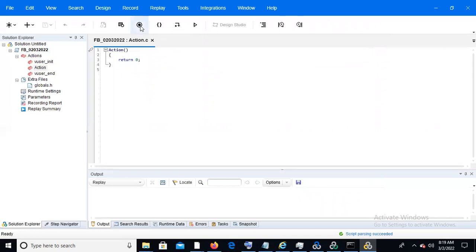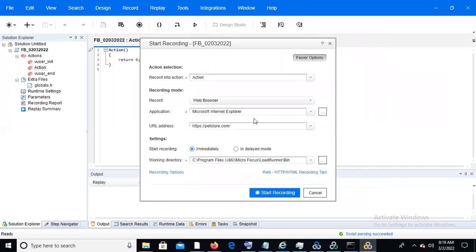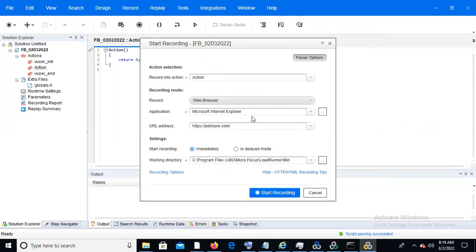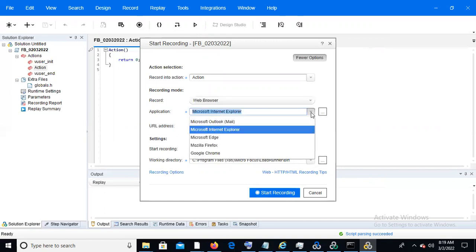Now you can click on this record button, and after that you need to select the type. You are doing a web application, so you select web application only. And this is the Internet Explorer I selected. If you want another browser, you can select any one browser. So I'm selecting Internet Explorer.